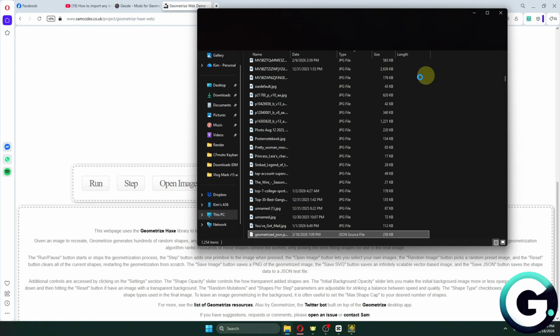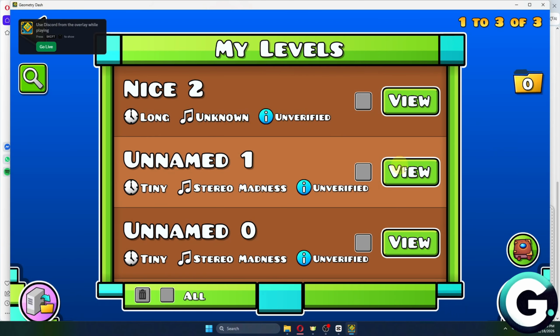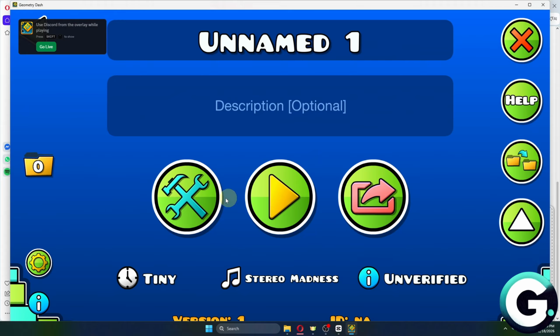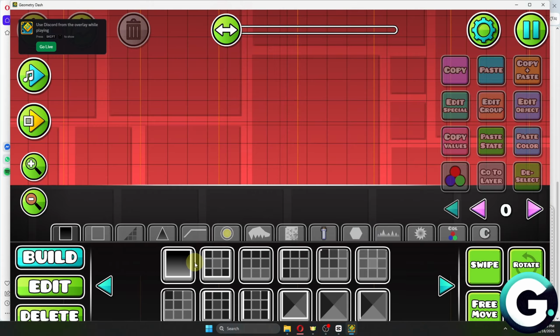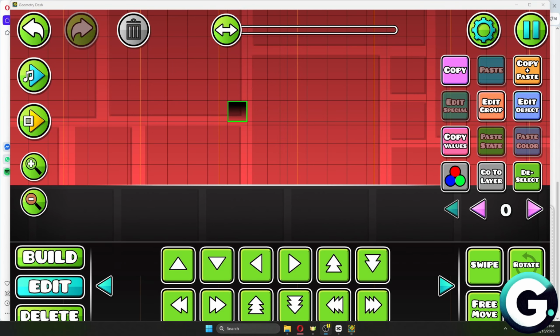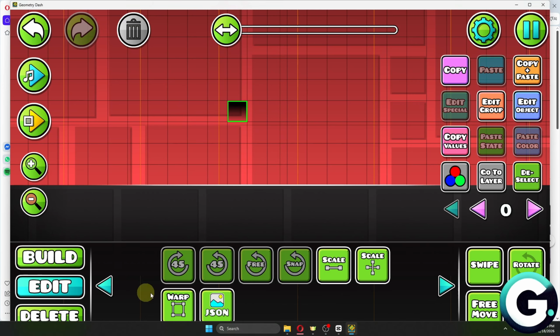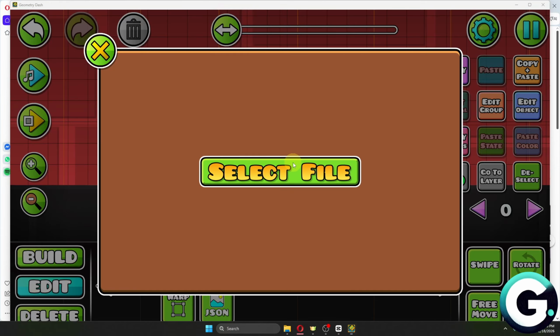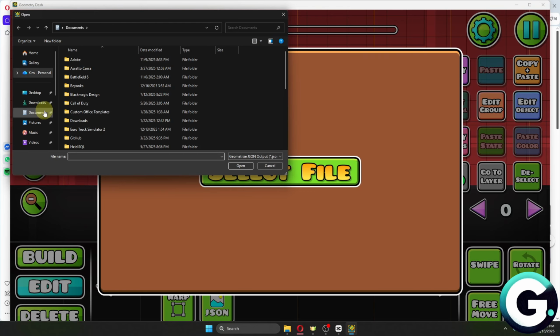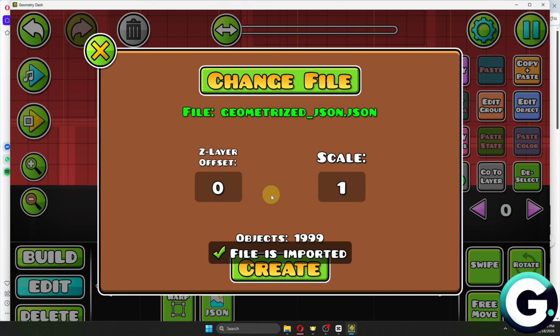file right here. Now let's head back to our Geometry Dash, and then I'll navigate through my level creation, which is going to be this one. Click on Edit, and basically if we add a block like this one, so click Edit, and at the last section of the options right here, we have the JSON option. Simply click on it, click on Select File, and from there you then want to navigate to the file that we just downloaded. So I'll just navigate to my JSON file, which is going to be this one.